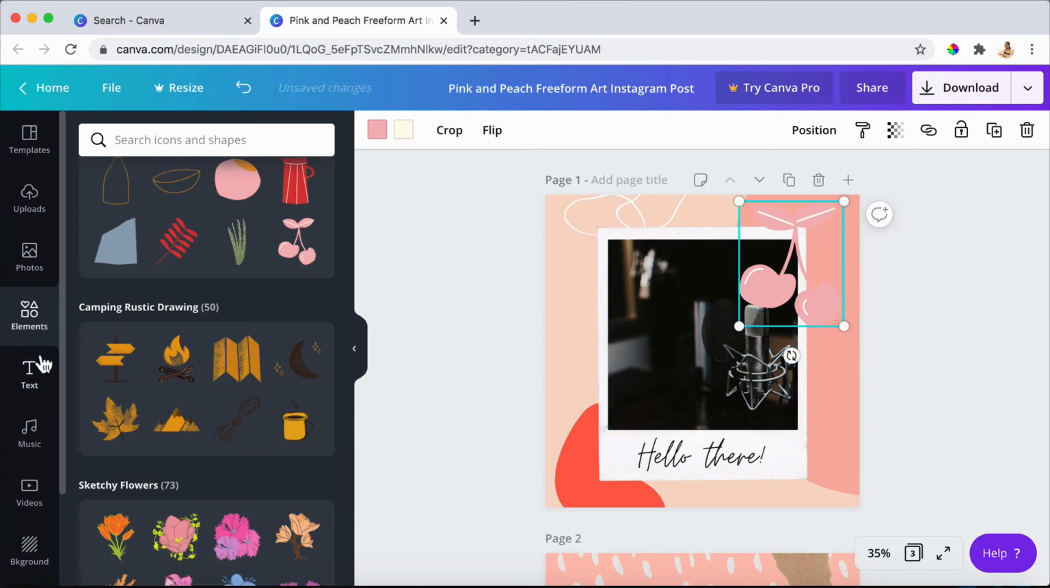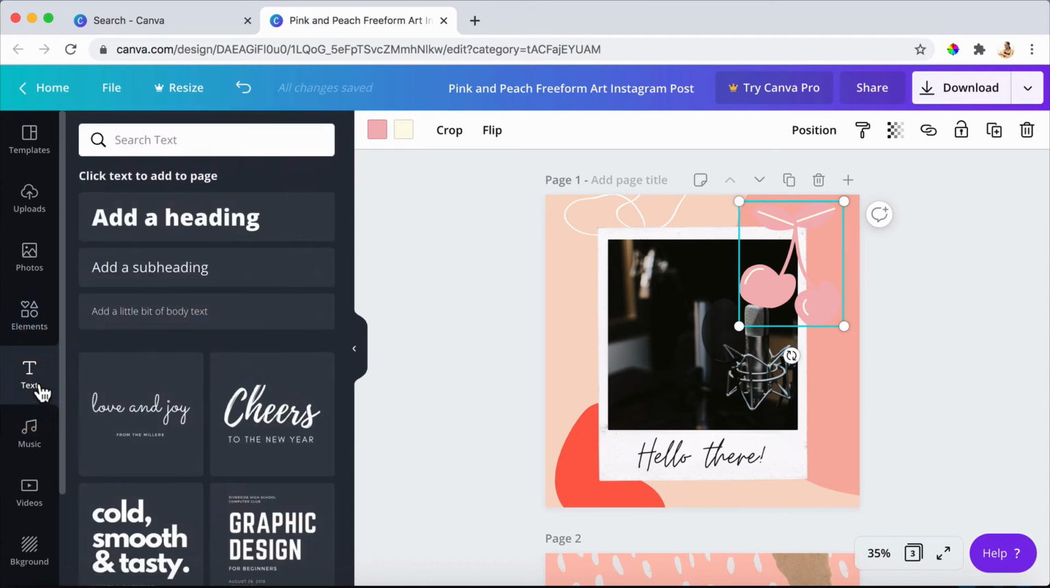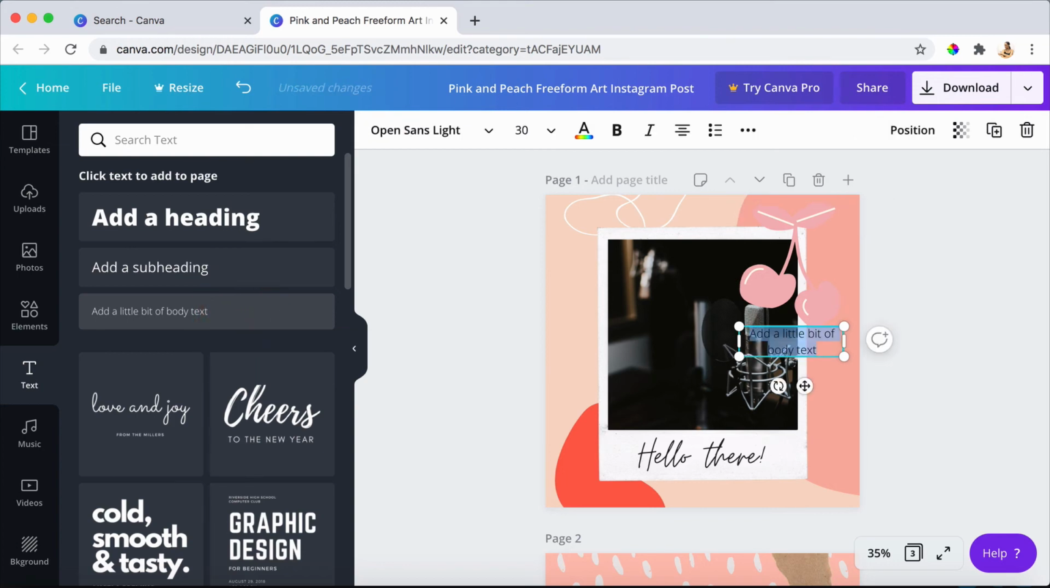The last part of Canva's design panel we'll take a look at in part 1 is the Text tab, and this is where we can access text boxes for headings, subheadings and body text. To use text in your design, just click on the text box and Canva will automatically load it into your current project page.